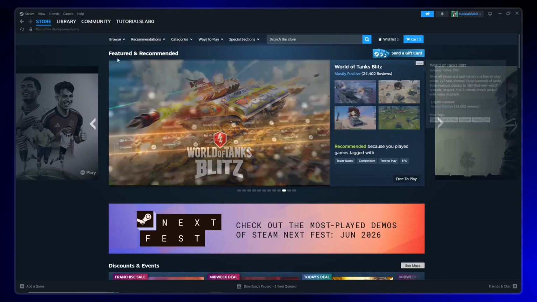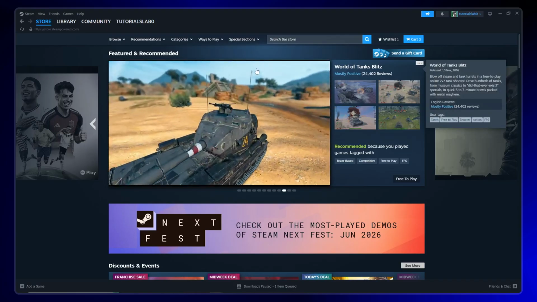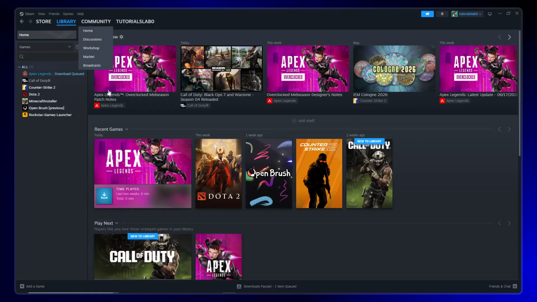First, open your Steam app and log in with your credentials. Once you're logged in, you'll see the main Steam interface with various options available at the top of the screen. In the upper left corner, you'll notice the word Library. Go ahead and click on it. This will take you to your game library where all your installed and owned games are displayed.